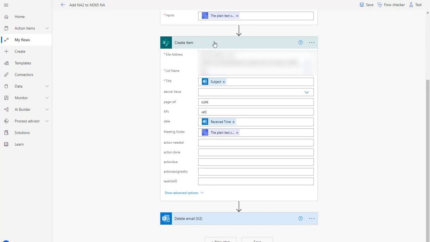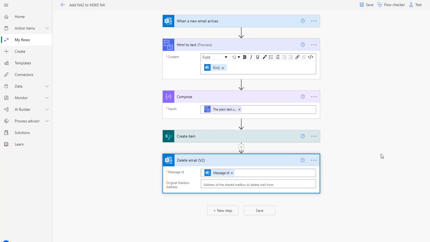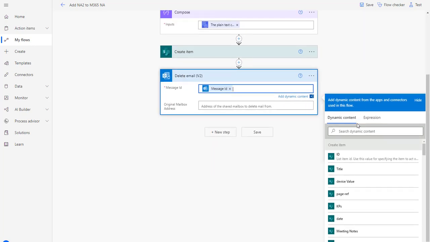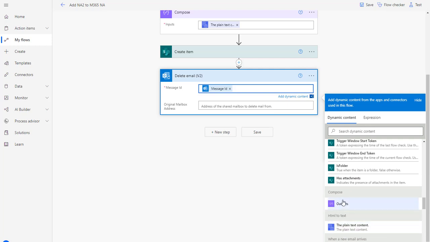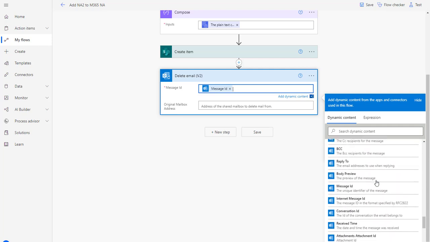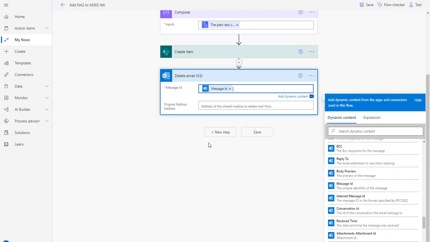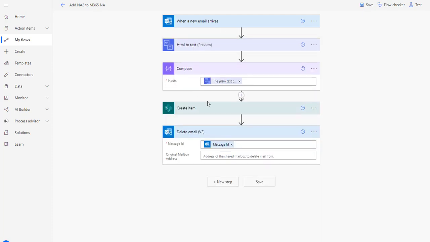Pretty easy. Then the next thing I want to do is delete the message. To delete the message, all I have to do is key in on that unique message ID. It's a built-in field. You're going to notice it here. Here are some examples. Notice that SharePoint logo there? I don't want to pull any of those fields. I don't want to pull my compose or HTML to text fields. What I want to pull is right here, the message ID, the unique identifier of the message. Because I'm processing it inside the flow, it knows which one to delete and it deletes it. So that is really how you create this flow.